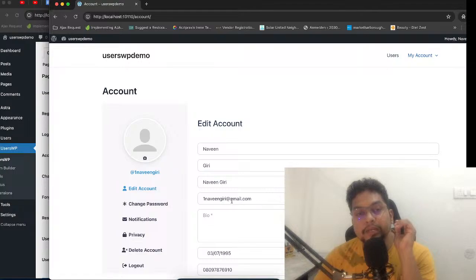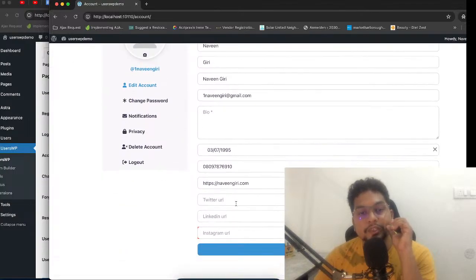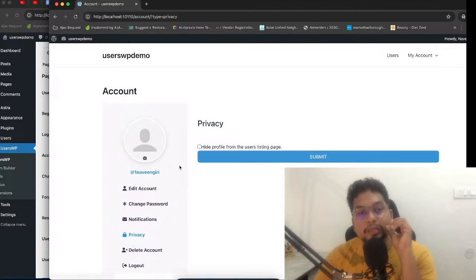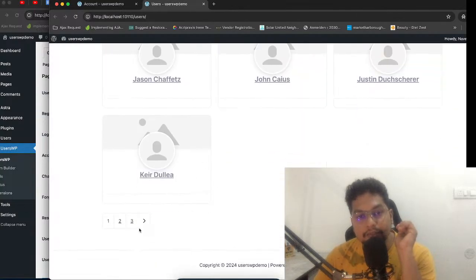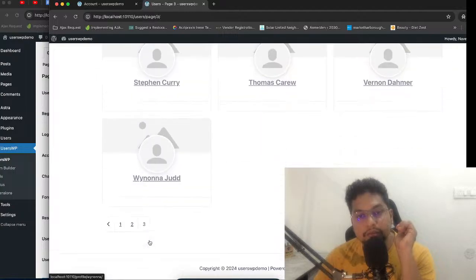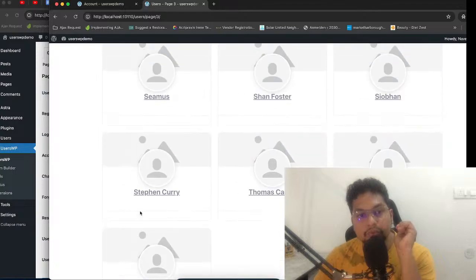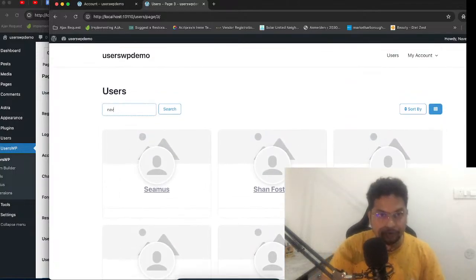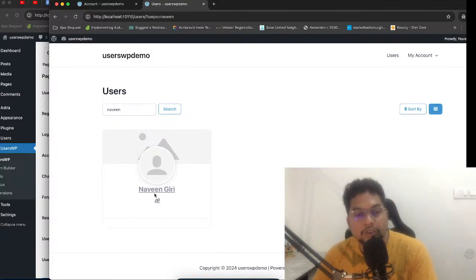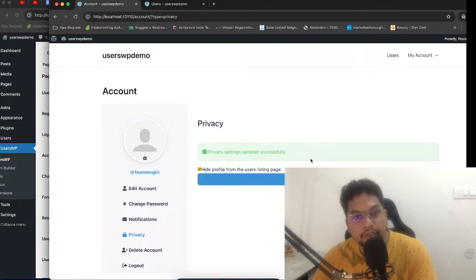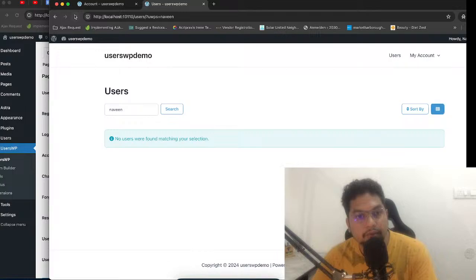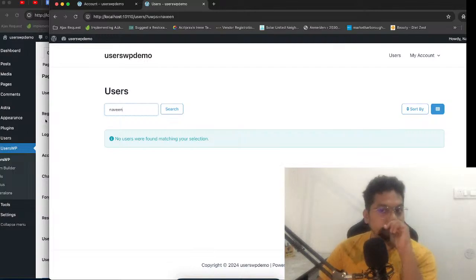I go to my account tab, and from the privacy option, if I now check the users page, the member directory page, do I see my entry here somewhere? No. Let me search Naveen. Okay, you see my entry here, but if I just click on hide my profile from the user listing page and refresh it now, there is no Naveen. I'm excluded. So this is how it works.